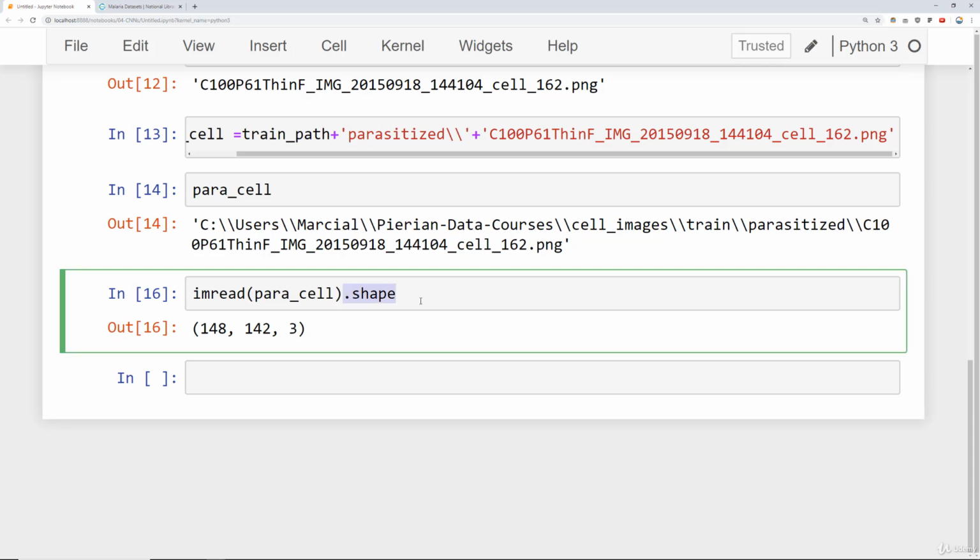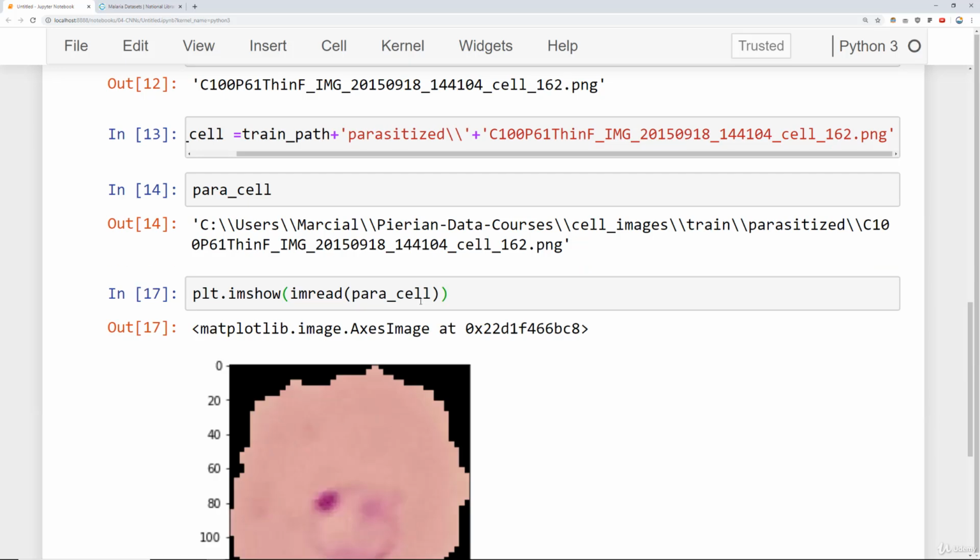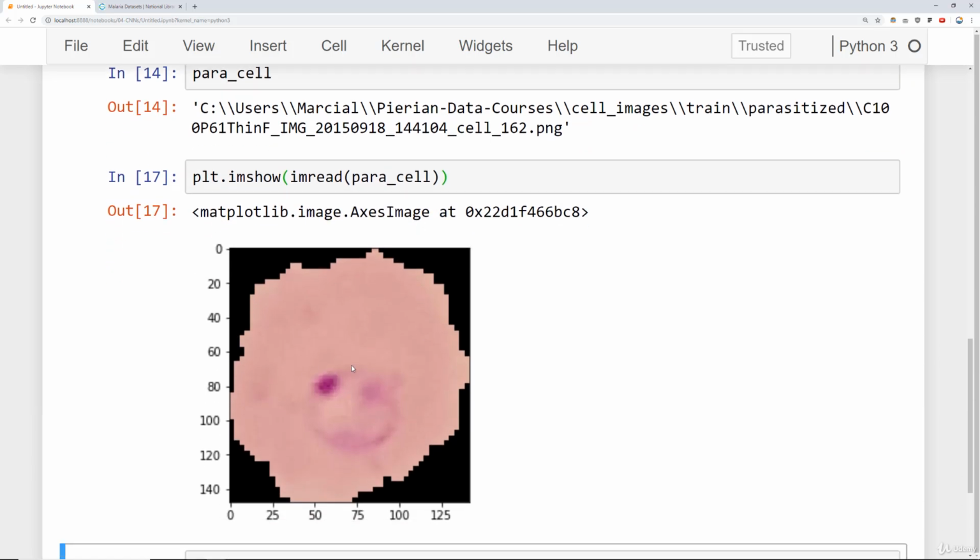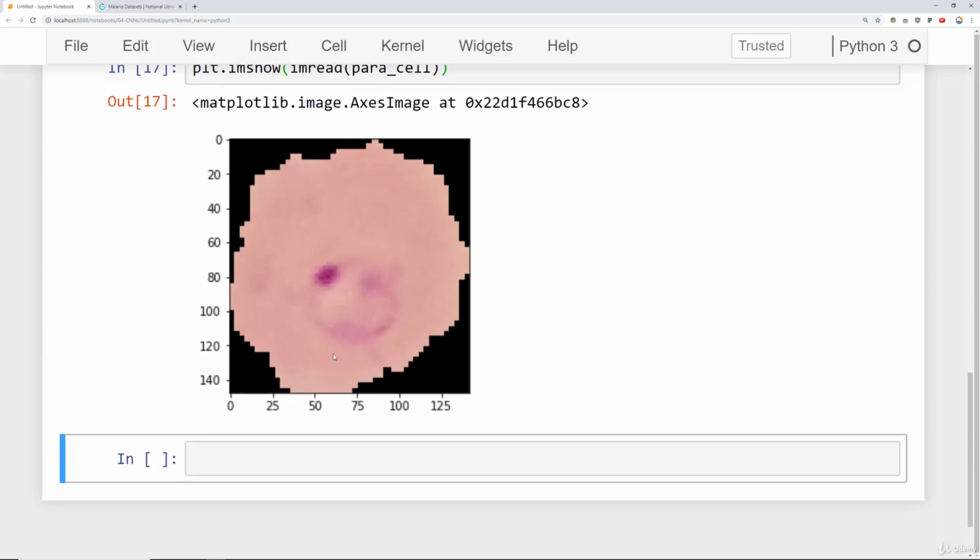Let's go ahead and explore what it actually looks like. So we'll say PLT, and now I can say image show on this image read call, run that, and this is what a cell looks like when it has the infection, the parasite. And you can see there's this little dark infected, essentially, area. Let's go ahead and do the same for an uninfected cell and see what it looks like.